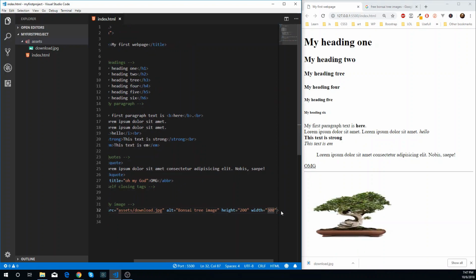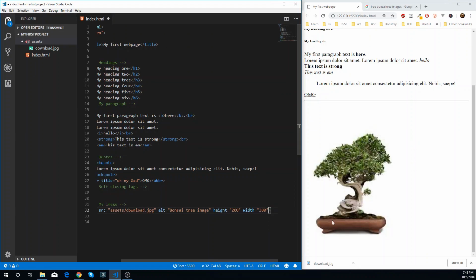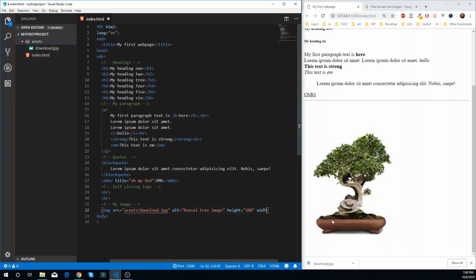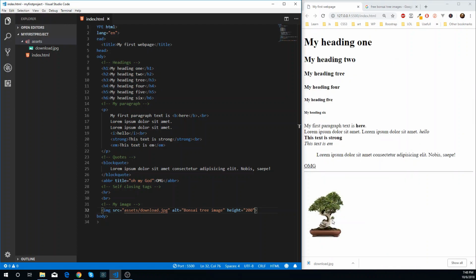Control S. Now you see that the image is distorted because we forced the image to have 300 width and 200 height, but this is probably not the image's ratio. So I'm going to delete the width and leave only the height, save it. Now we can see that the width is set to auto.